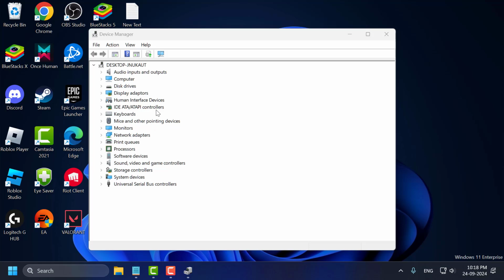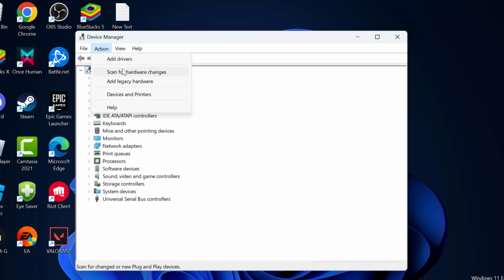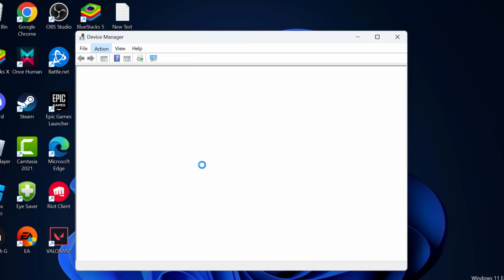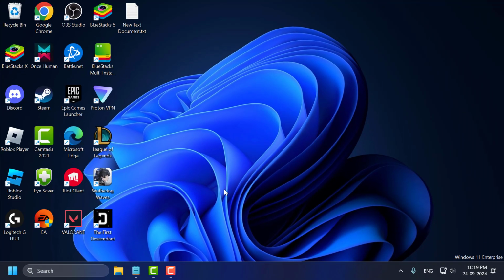Method 1, you just need to open up Device Manager. After opening it, select the desktop on here and then select the Action tab and select Scan for hardware changes. Now you just need to close stuff here and go ahead and restart your PC. After restarting your PC, you can check if the problem is solved or not. If not, let's move on to Method 2, guys.